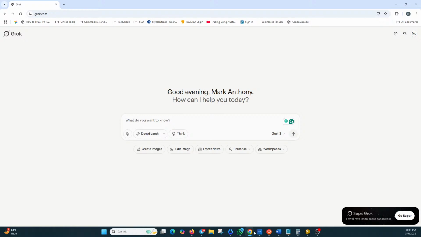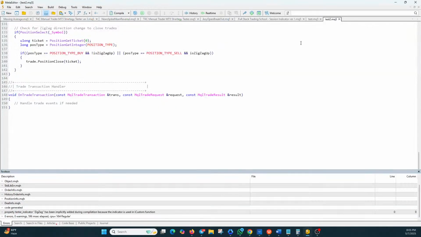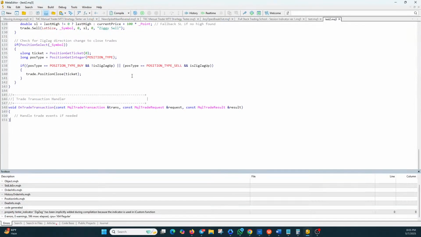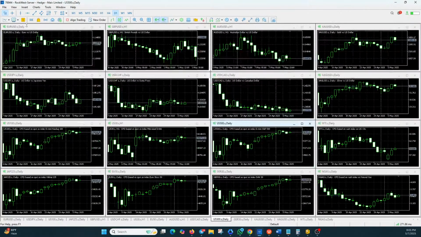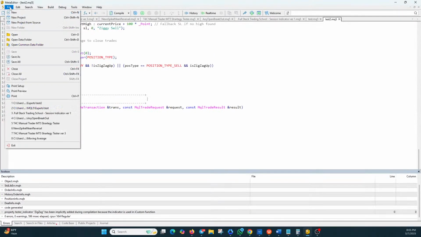Now, let me familiarize you with the environment that we use for making EAs or indicators in MetaTrader 5. Basically, you need your IDE, your language editor. If you want to make an EA, you open your IDE, the language editor. Then if you want to do an EA, you just go to File, click on New.